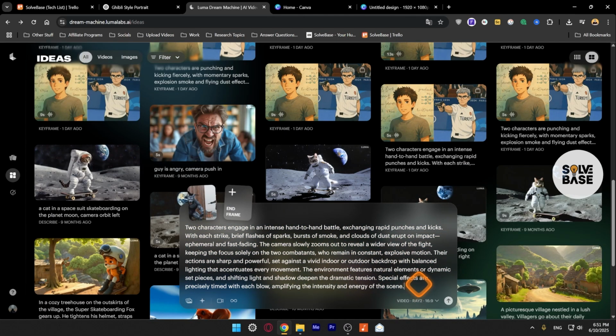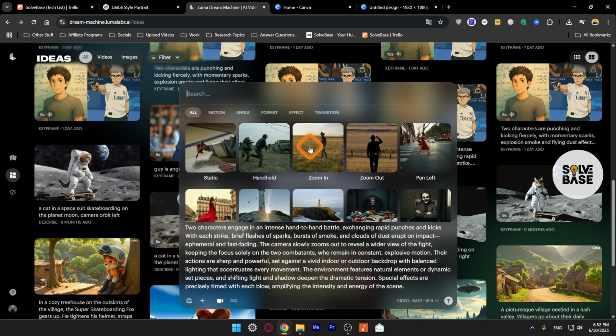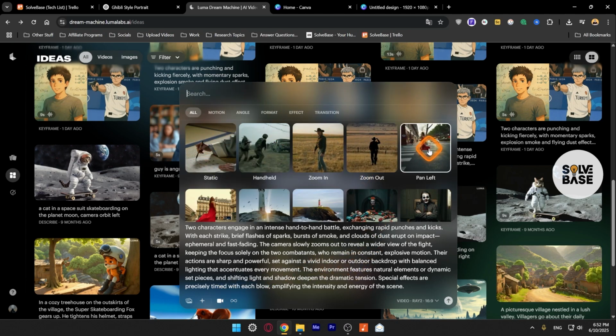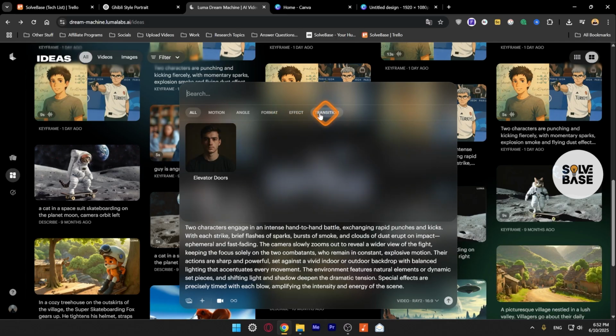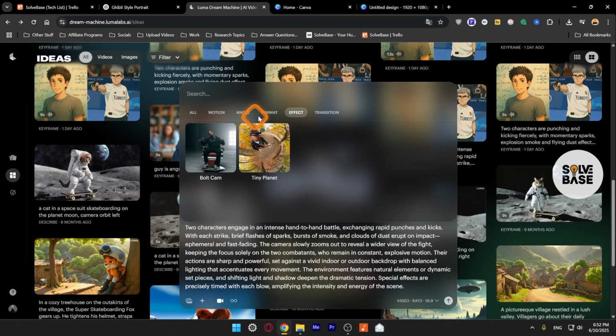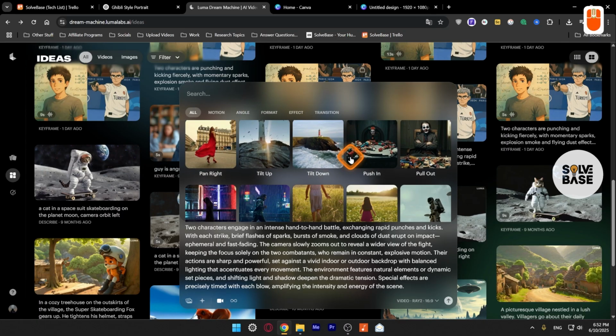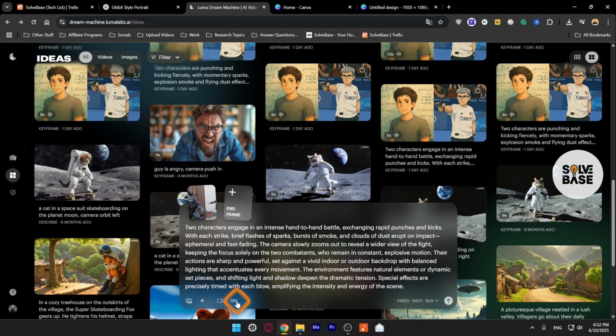Now, next up, you have got two options. You can add a camera function to it. So camera movements, click here on the first button to add a camera movement. It could be zoom in, zoom out, pan left, handheld, and a lot more. There's also transition, so elevator door, effect, and such. If you want, you can add them, but I'm going to avoid it for now. There's also loop, so you can loop this video, which is going to keep looping it. Once it ends, it's going to loop to the start frame.